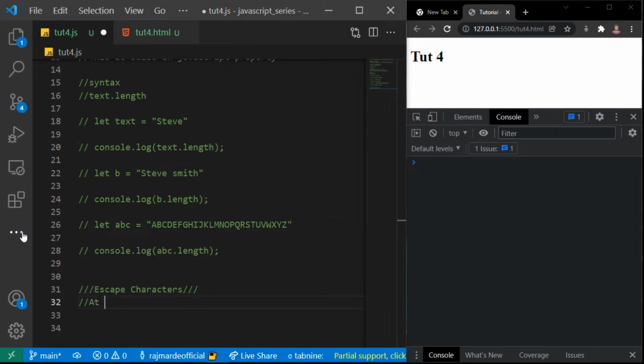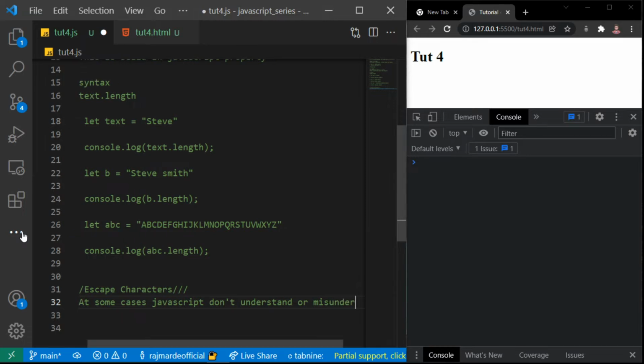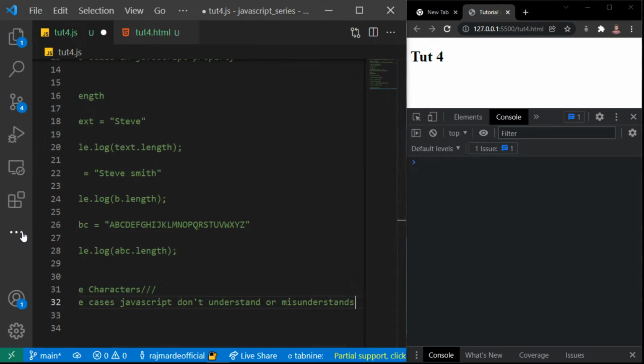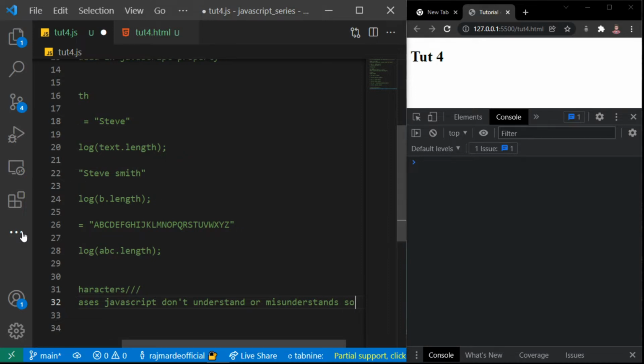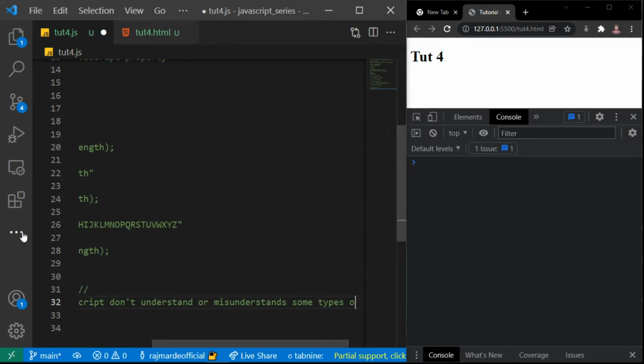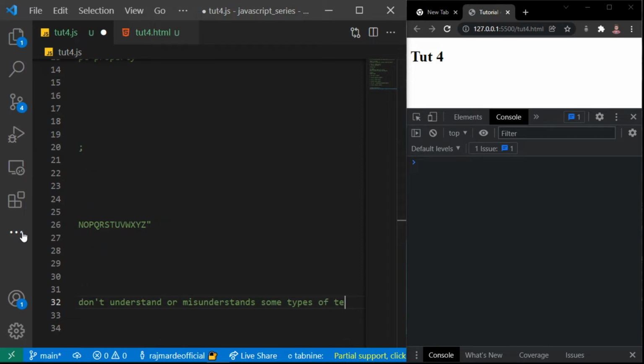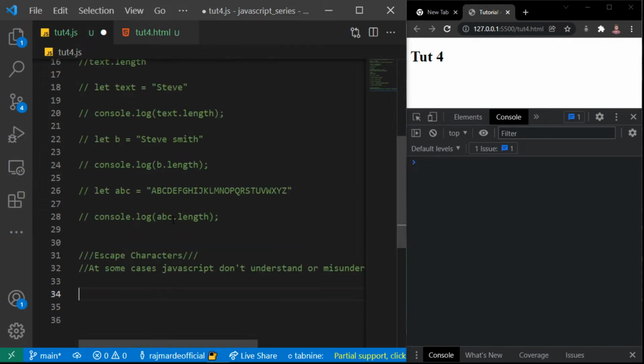In some cases, JavaScript doesn't understand or misunderstands some types of text, or string, you can say. So what are those types of string which JavaScript is unable to understand?